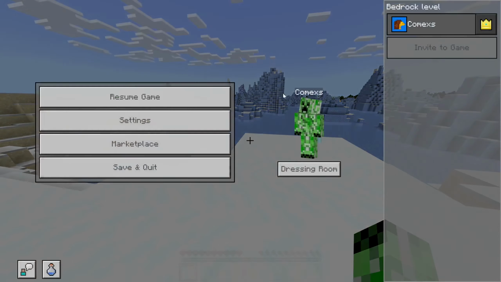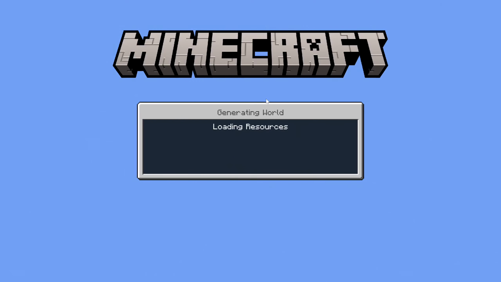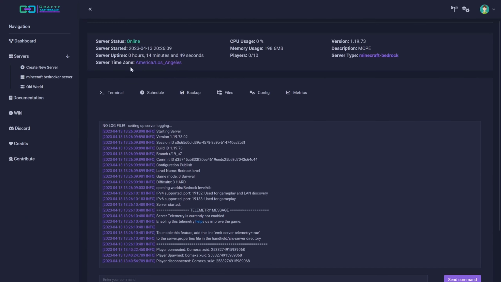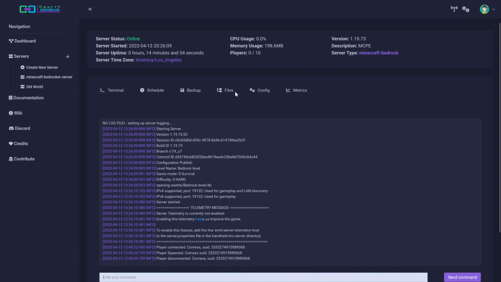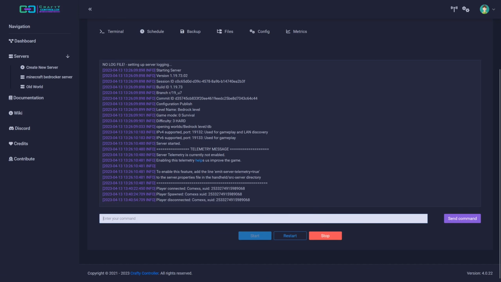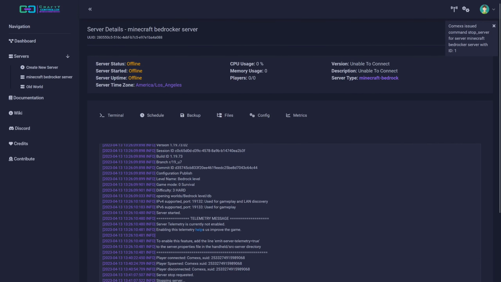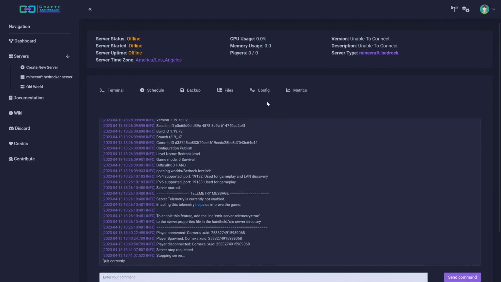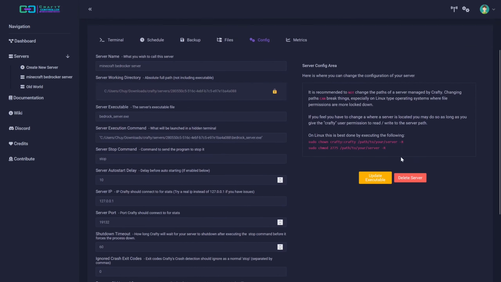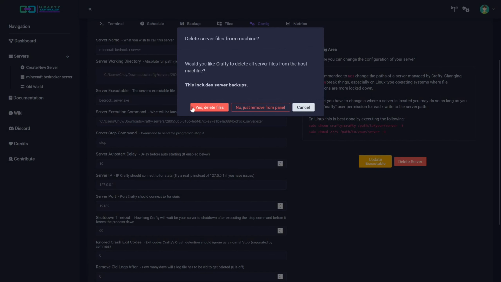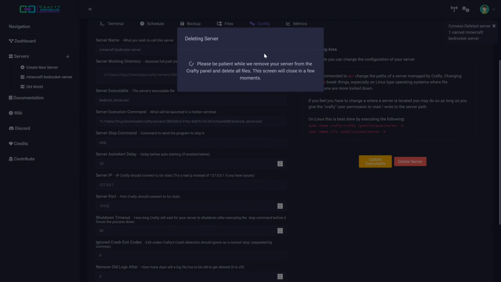Let's say, for example, you want to delete your old server. Let me show you how. So first we're going to close Minecraft, and we're going to head over to our old server. So Minecraft Bedrock server. We're going to stop it, so the server is offline. So now it's offline. Then you head over to config, and you're going to delete the server. Yes, delete. I'm going to delete all files, and then we're deleting the server.